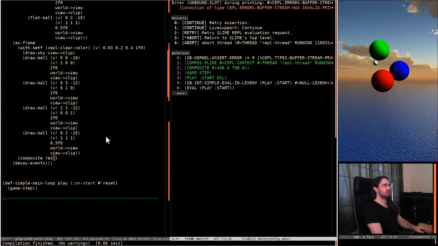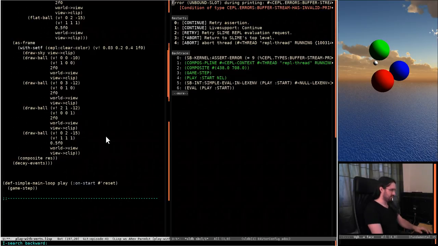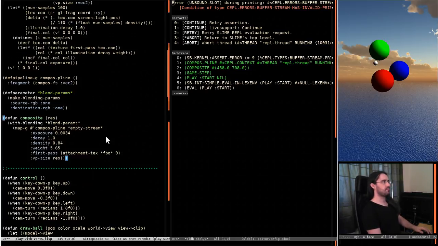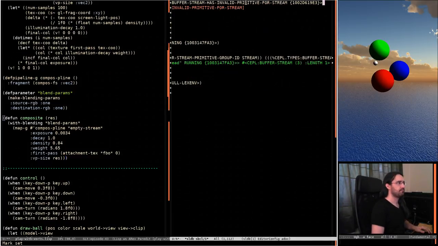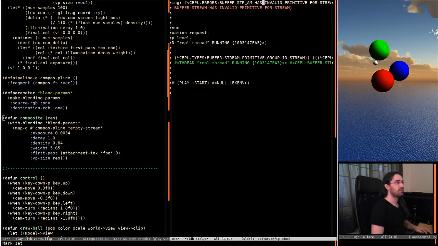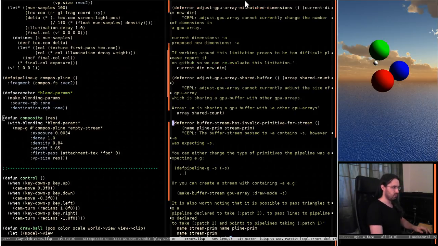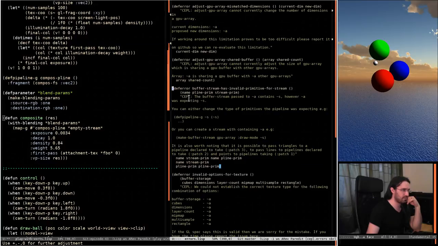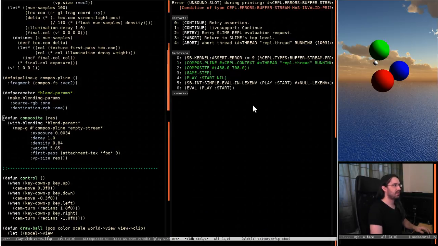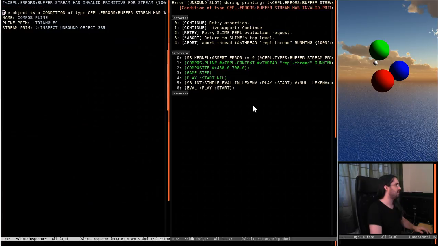And it's freaking out! Unbound slot. That's worrying. What the hell? Oh, during printing. That's strange. So we've got a bug in Keppel and a bug here, so let's go have a look. So there is an error. We've got a buffer stream has invalid primitive for stream, which is this error here. The buffer stream passed contains something. However, it was expecting something else. And we'll go and see what that was. But it has an unbound slot. Let's just look at the values for this. Oh no, yeah, this is the error. Huh. Stream primitive. What the heck?